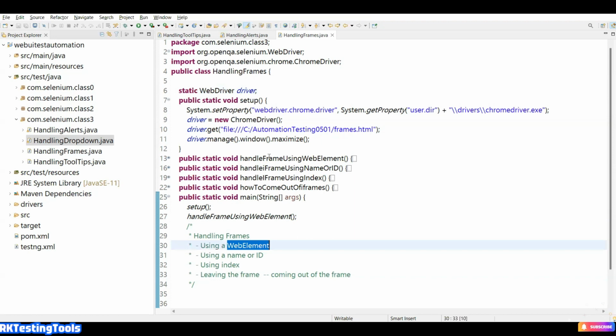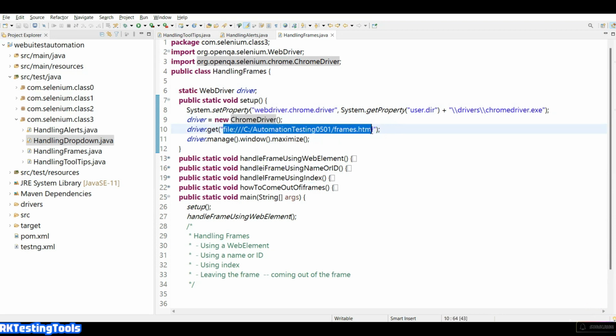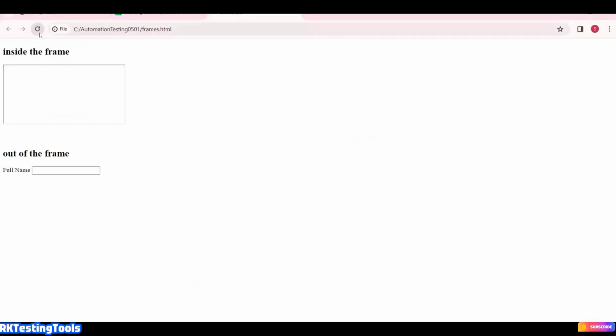Now, I already created the methods for these four mechanisms, and we have the setup method. In the setup method, we are setting the properties for the Chrome driver, then invoking the Chrome browser, navigating to this site URL. This is my customized HTML file. This file is going to be shared in the description. You can copy that, paste it in Notepad, and save as a .html file. Now let's look at this web page. This is the iFrames, frames.html file.